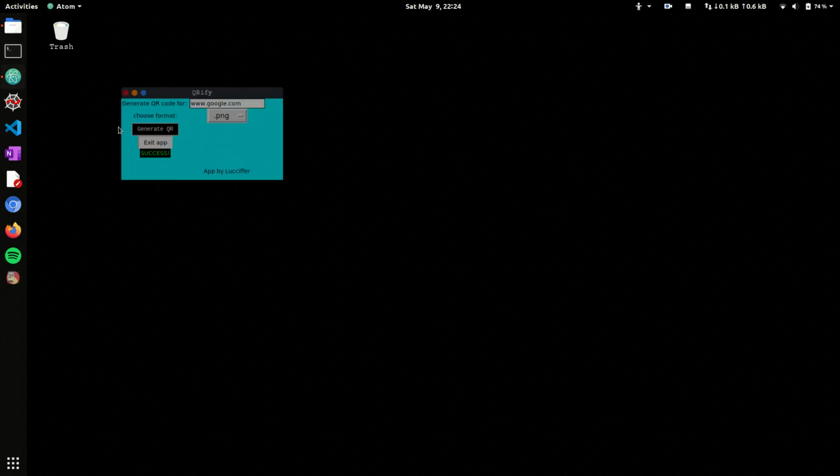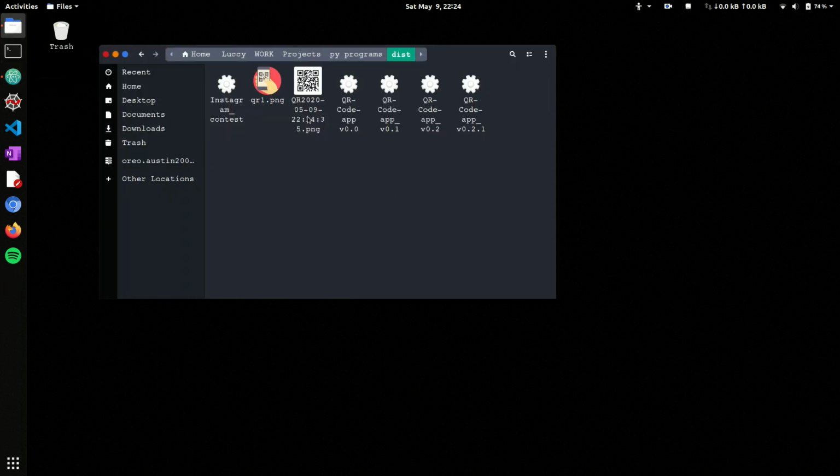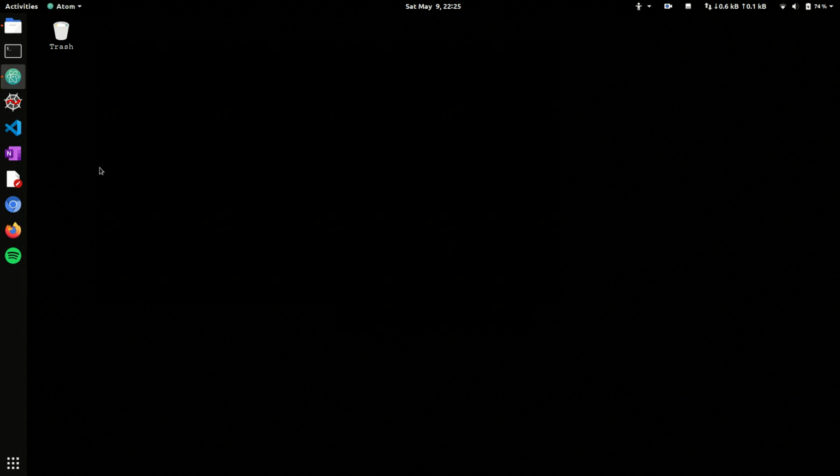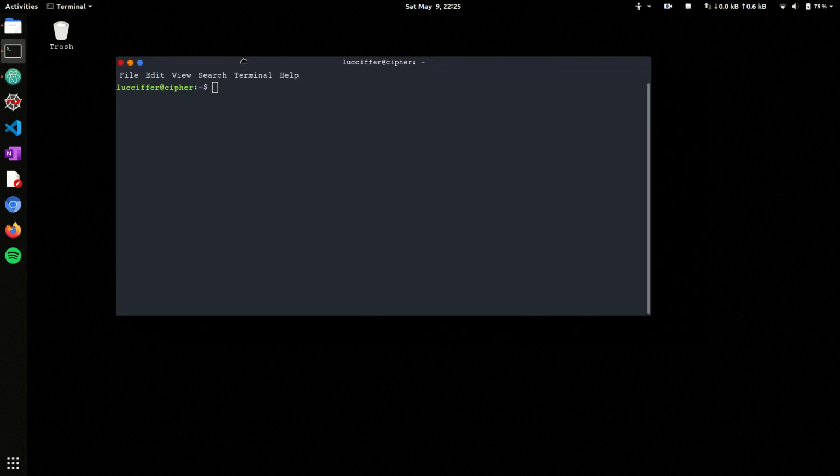And now I'll just exit the app and go to my files, and there is a QR code generated over here. If I scan this QR code, it will redirect me to google.com. That was the URL that I had entered. So let's get started. First you'll need to install a few libraries of Python.